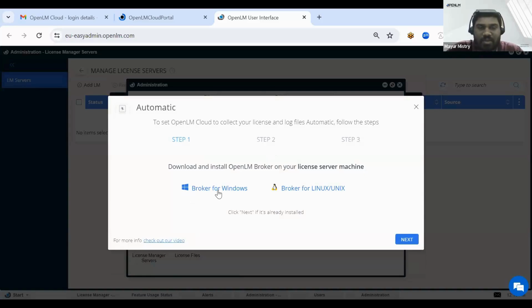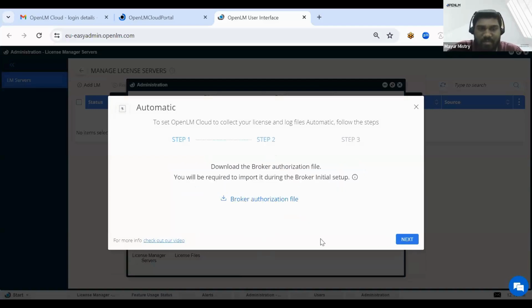We will have to install the broker, a small program, on the license server. You can simply download it from here, or else if you don't want to download it from here, you can also visit our OpenLM website where you will be able to download any of the broker installations. The broker can be installed on both Windows and Linux. In this case, we will click on next.